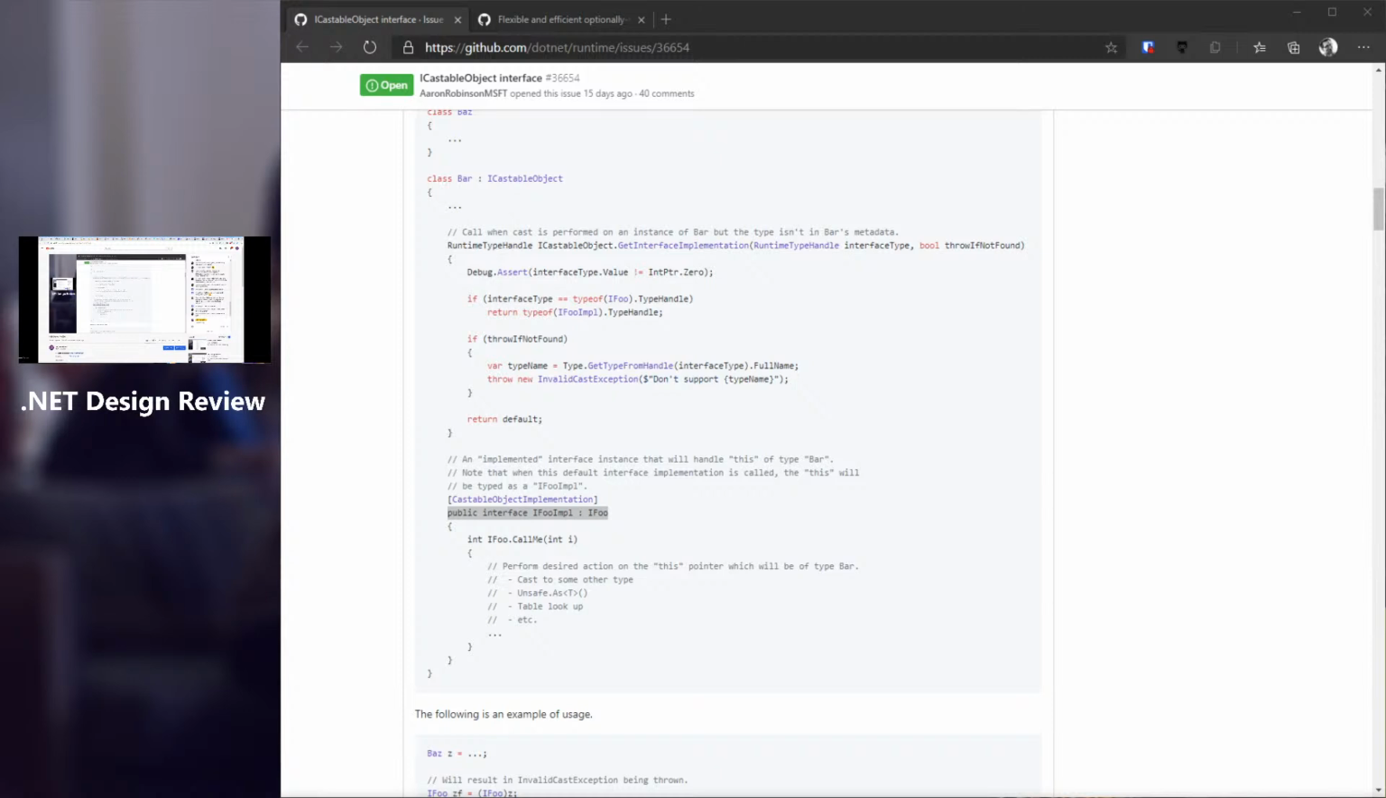Quick question on this sample: is there a reason the visibility on IFoo-impl is public? Is there a reason it has to be public as part of this? No, I did that because in the example I had an assert in there that I wanted to demonstrate, but no, it does not have to be public. Okay, and in fact, it almost never would be, right? Yes, I would agree with that. I don't know why anybody would do that, but they could.